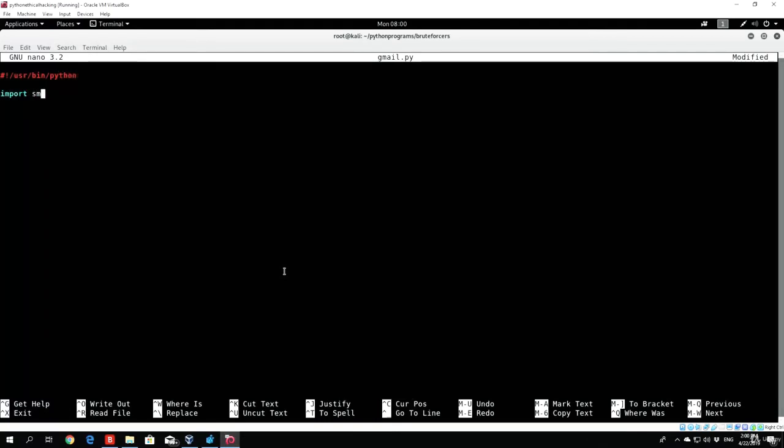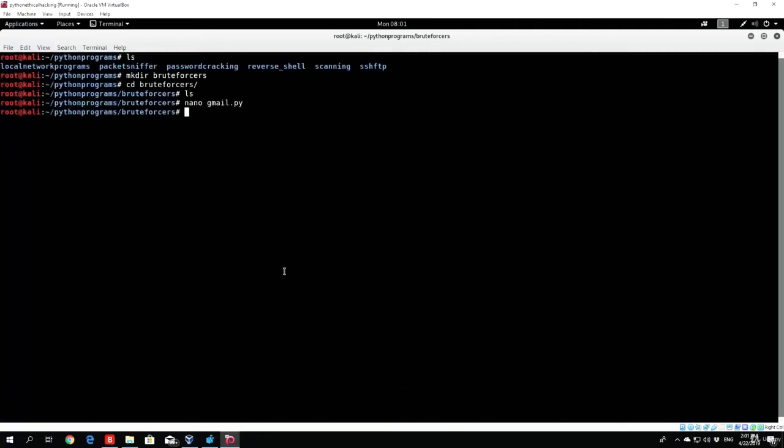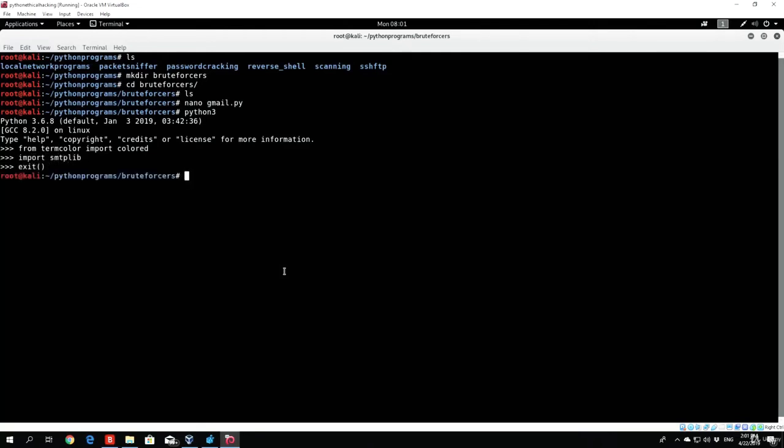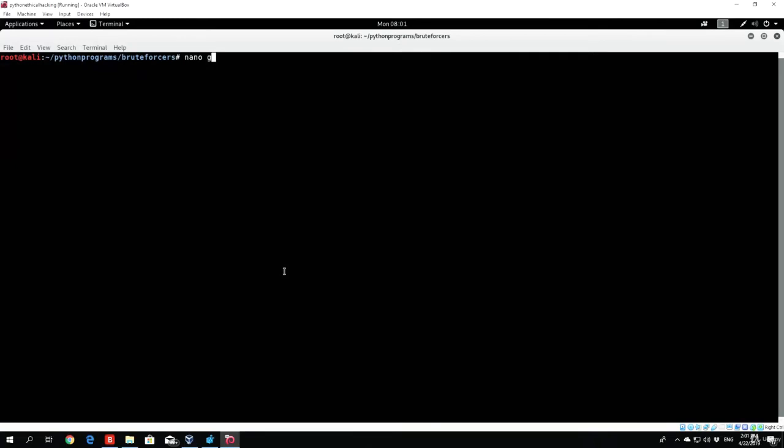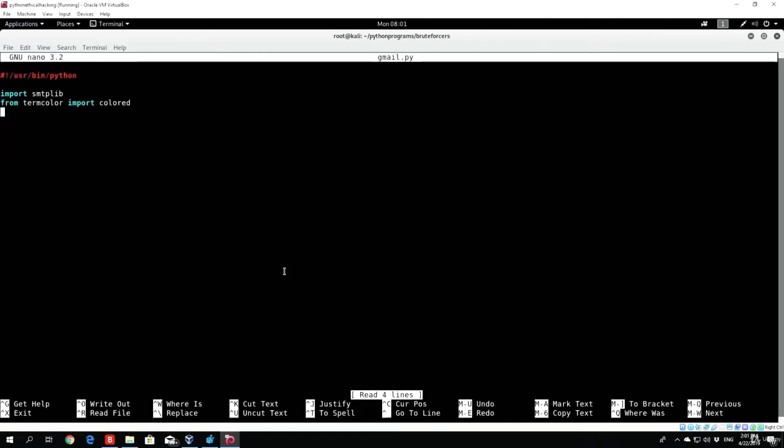import smtplib. Now, first of all, if you want to, we can even use this to be an actual Python 3. So let's import from termcolor, import colored. Now let me just see if I go and run my Python 3, from termcolor import colored, works, and import smtplib also works. So we should be good to go. Let us nano back our gmail.py and let us continue coding.